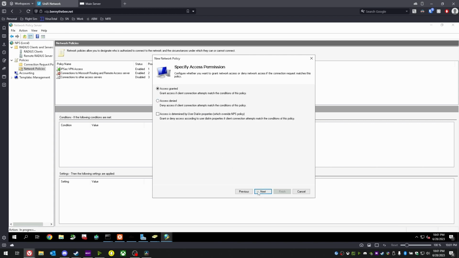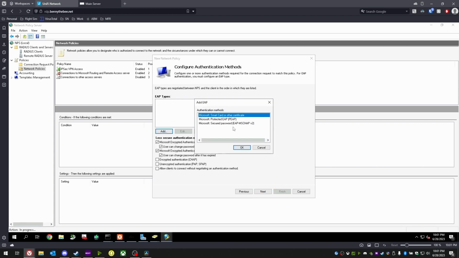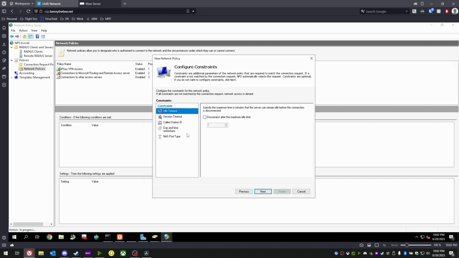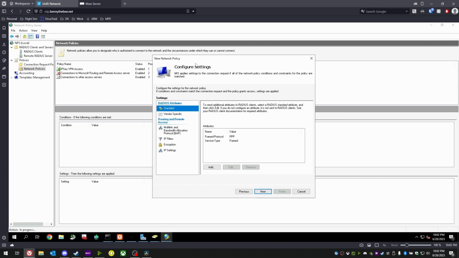Click next. Access granted. EAP types, choose PEAP. Now I do have these also clicked on for now because at the time I'm creating this, I haven't fully tested which ones are not needed. Just make sure at least that this one's not checked. Leave this unchecked. If in your testing you get it to work without this one checked, that would be even better. But for now, I am keeping it checked as I have not fully tested. Here you can just hit next.